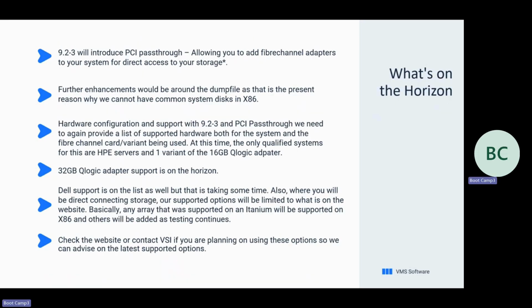Let's see where we are here. 9.2.3 will introduce PCI pass-through, allowing you to add Fibre Channel adapters to your system for direct access to your storage. I put the asterisk there because you have to check with us and the documentation to make sure the system you're getting is supported for that use.